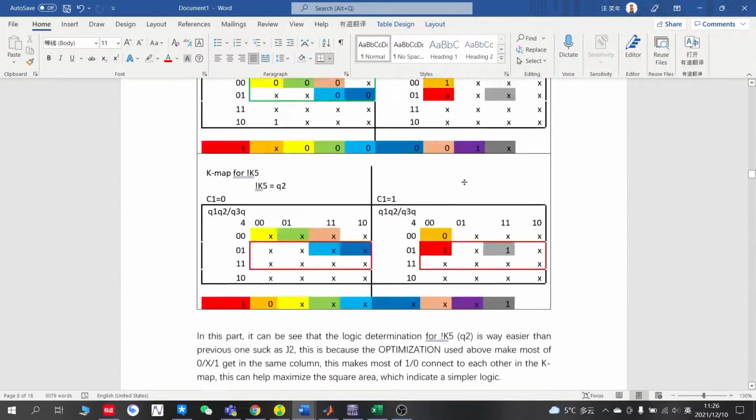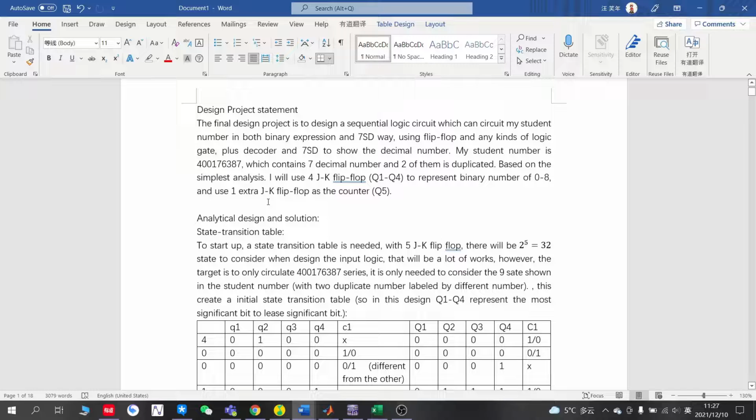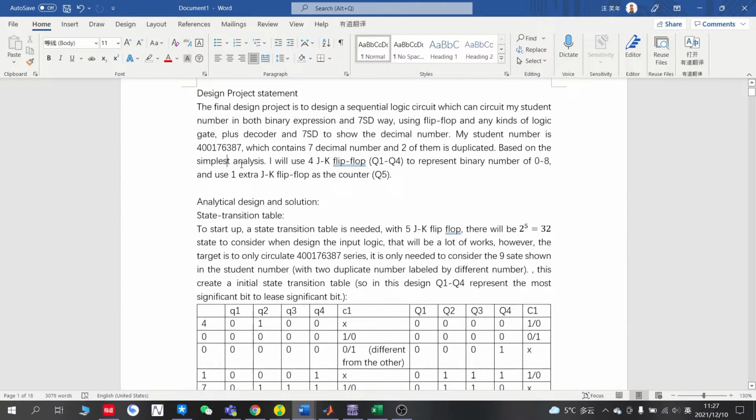Okay, so this is basically a demonstration of how I decided my analytical logic of this state transition circuit. My mission is basically circulating my student number, which is 400176387. Based on this, I can see I have two duplicate numbers, 0 and 7. So I just use one counter, which is 0 and 1, and that is enough.